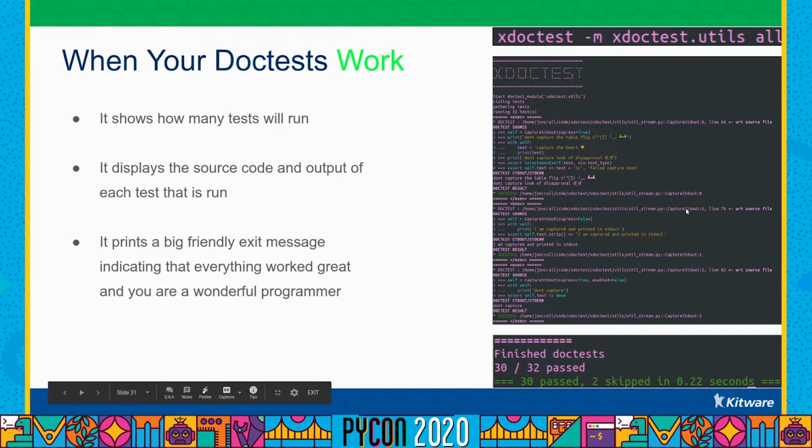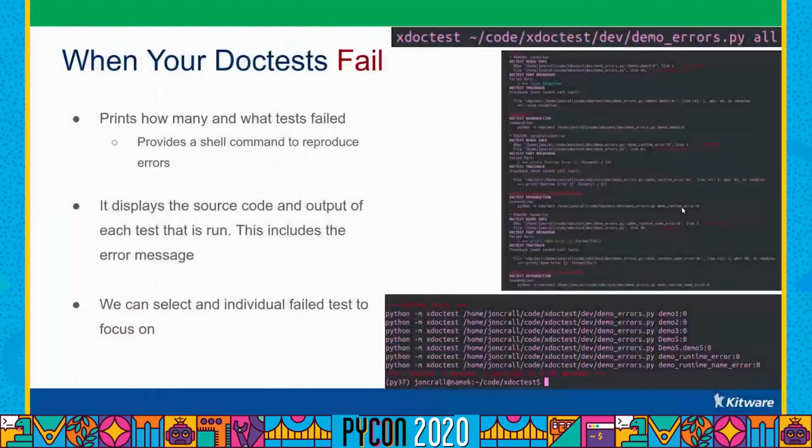So in the more useful case, what happens when Doctests fail? I went over this a little bit before, but let's look at the details. So again, Xdoctest prints how many tests are going to run. It prints the source code and the outputs and what the result is. But at the end, it tells you a list of which tests failed. And it tells you a command line that you can put into your shell to reproduce that test.